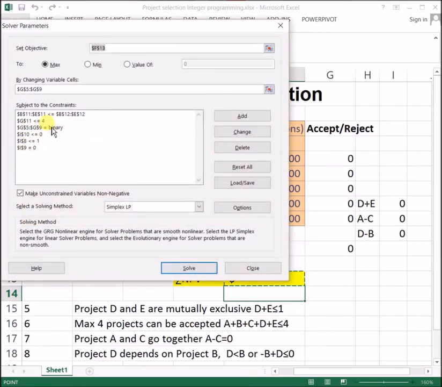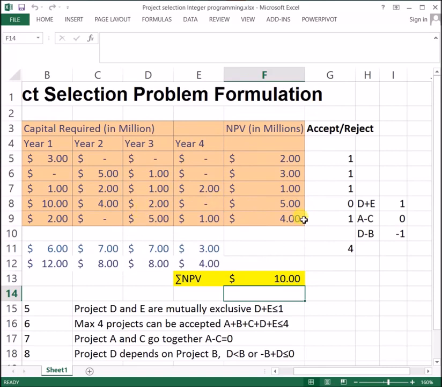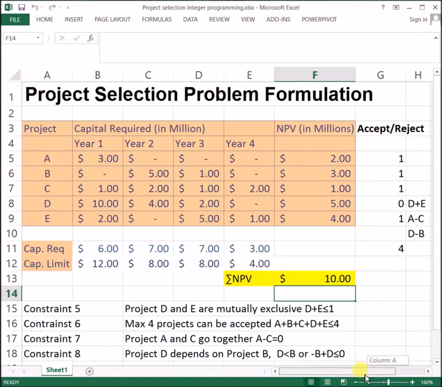Now the capital budgeting problem has been formulated and defined. We just need to click the Solve button. So let me click here. Here is the solution that is suggested by the solver. It is suggesting that we should select all these projects except project D. And the maximum NPV possible under the given constraints is 10 million. So this is how projects can be selected.